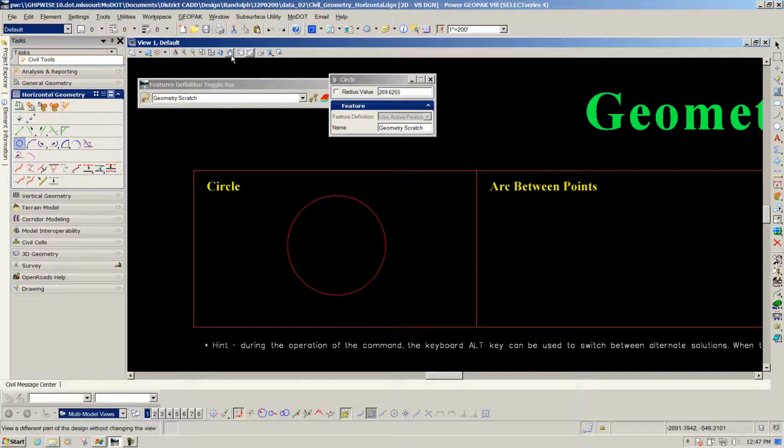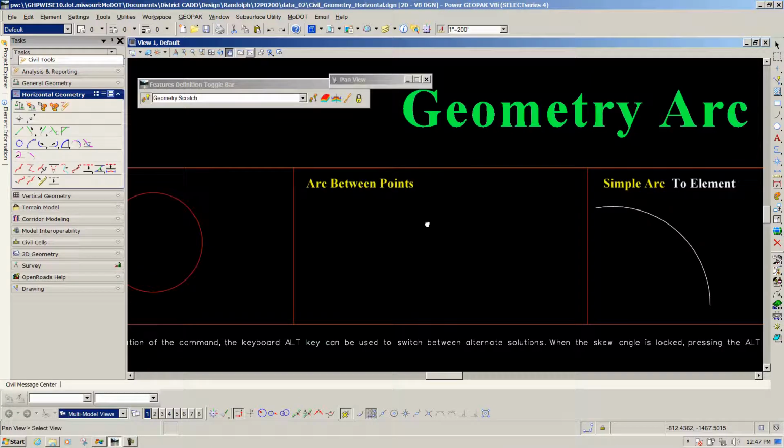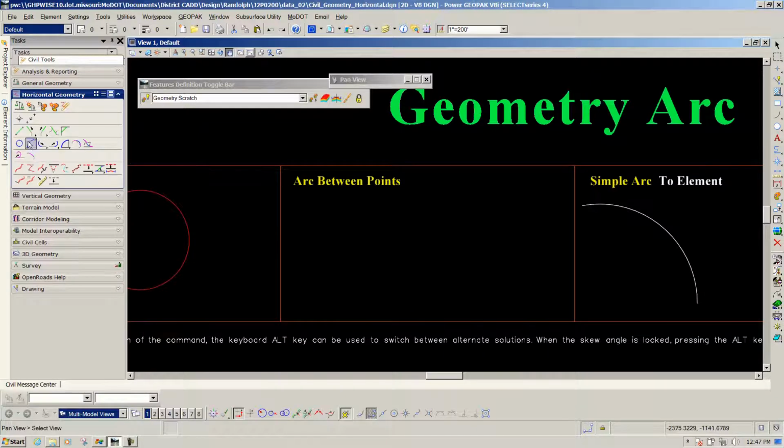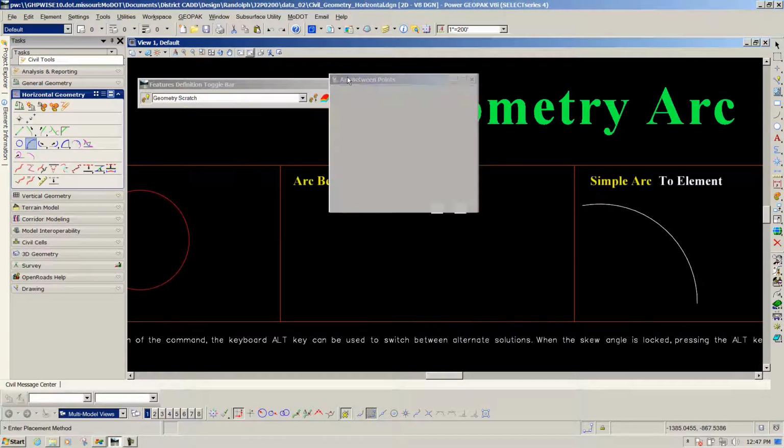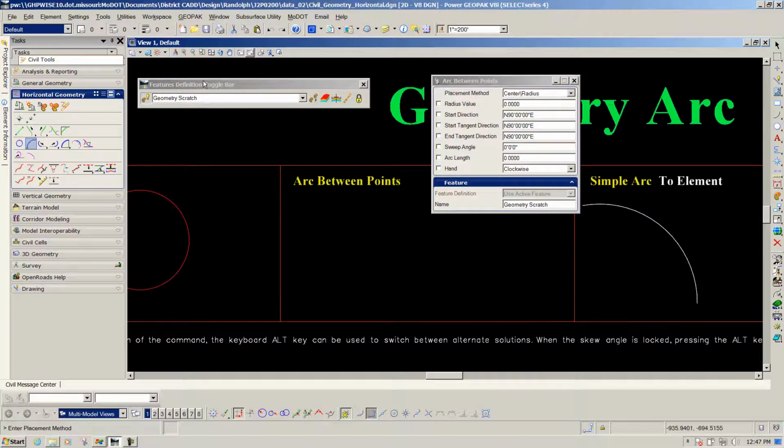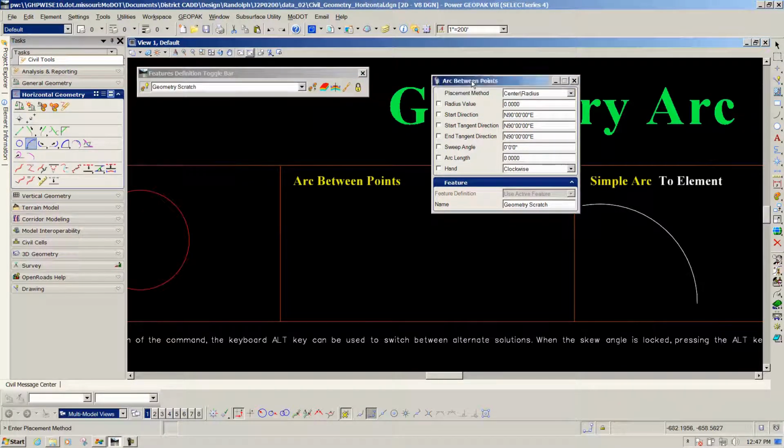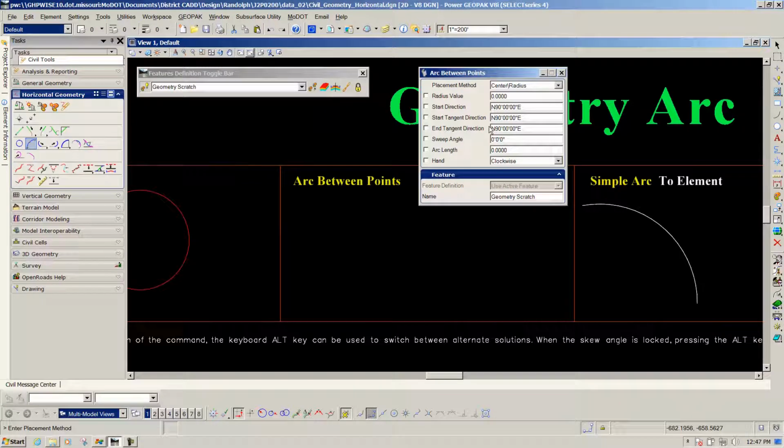So I'm going to go ahead and slide on over a little bit to Arc Between Points. I'm going to go into the next tool, which is this one here. Again, I'm using Geometry Scratch, so I'm just going to leave that set to Geometry Scratch. In here, again, we could just use the heads-up display and use our down arrows if we wanted to, but just to show you the placement methods, that we have many different options, we're just going to leave it on center and radius. I'm going to accept that with a left click.